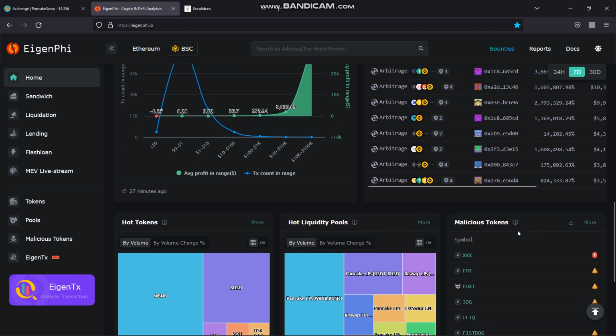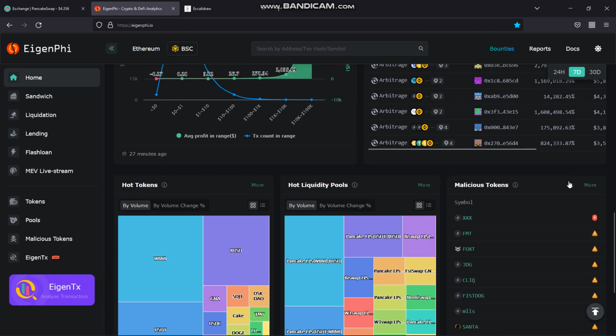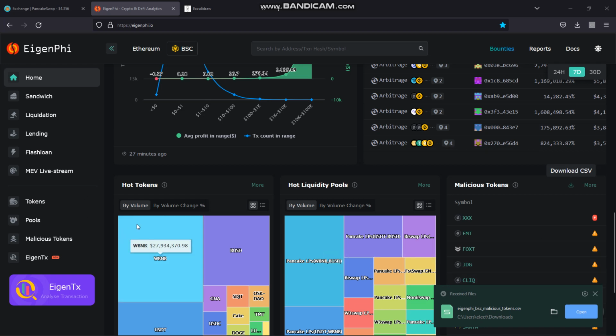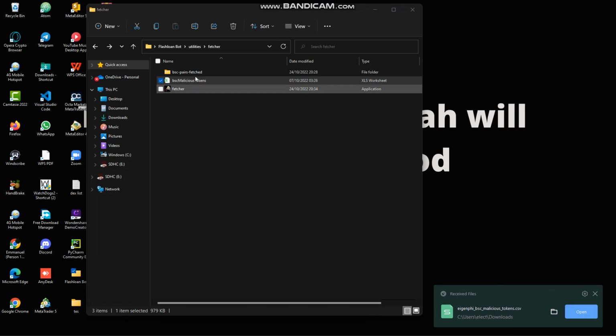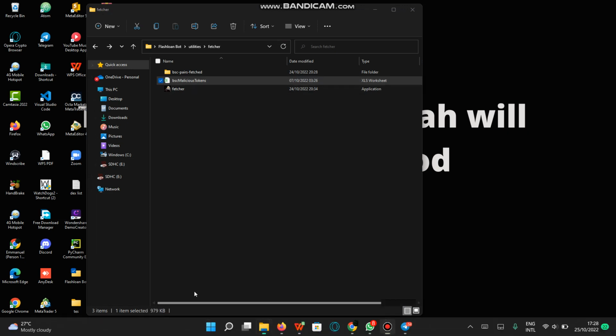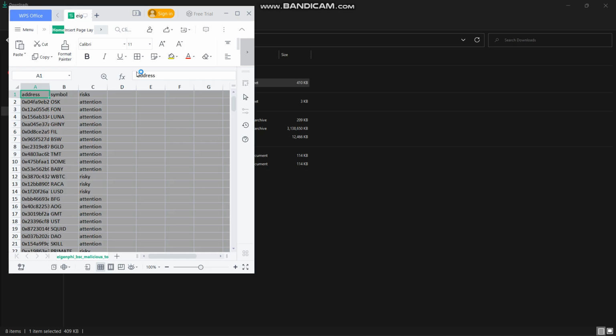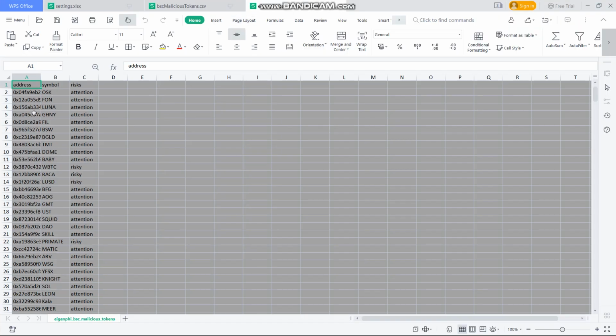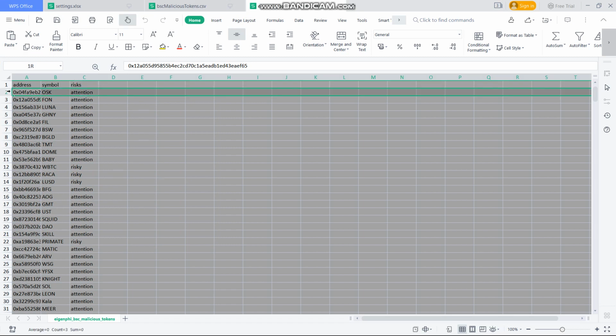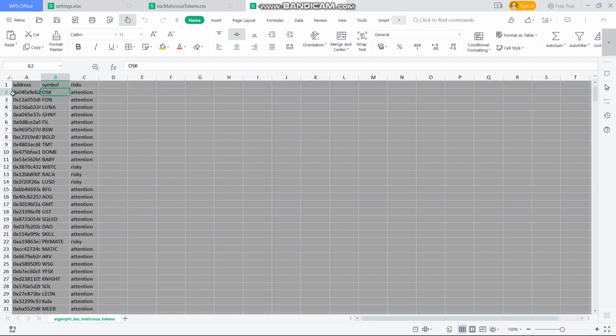So if you go to malicious token, you are going to see this icon to download CSV. So you click on download. I'm going to download the CSV token. Let me wait for it to download. So I have successfully downloaded the malicious token here. So I will have to go to my download folder and open the malicious tokens. So what I will have to do here is copy from here. So remember, you're copying from here.